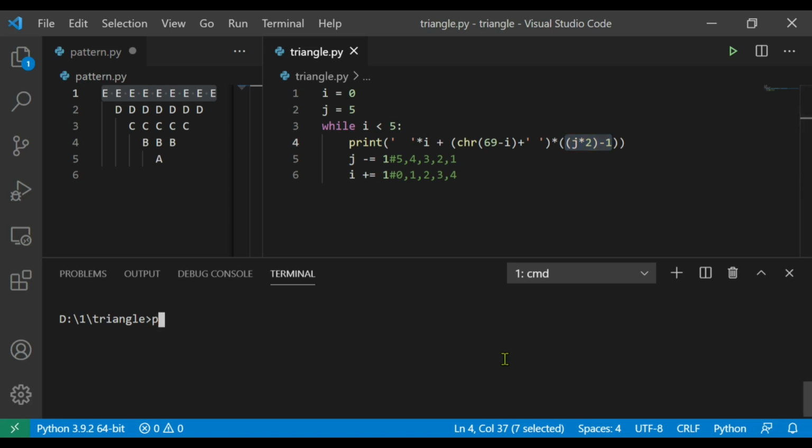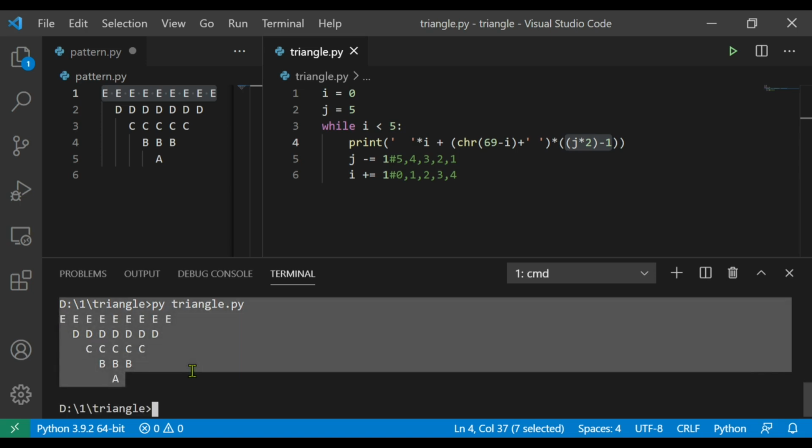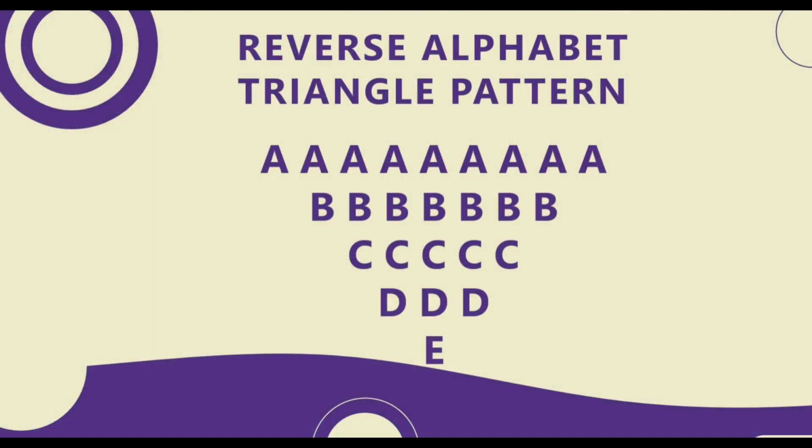So run this file in the terminal, pytriangle.py. This is our expected alphabet triangle pattern. In the next video tutorial, we will see another type of alphabet triangle pattern.